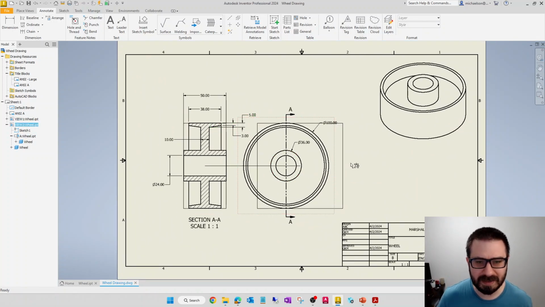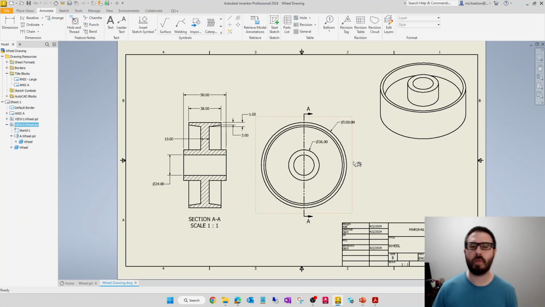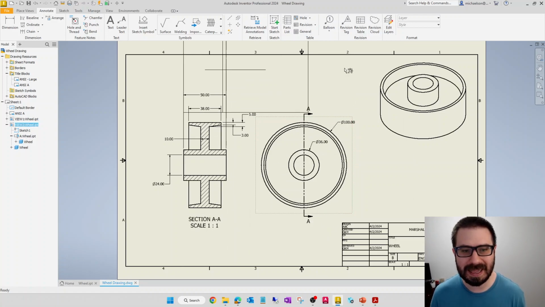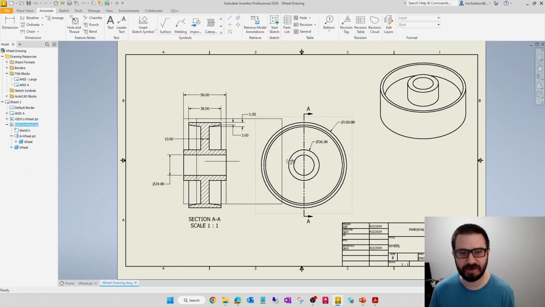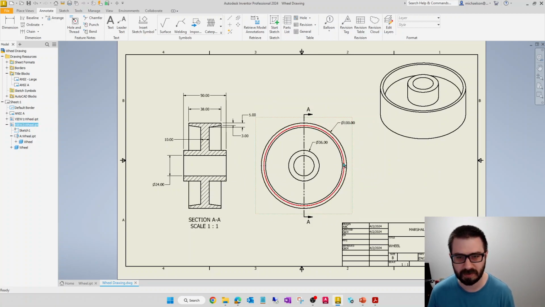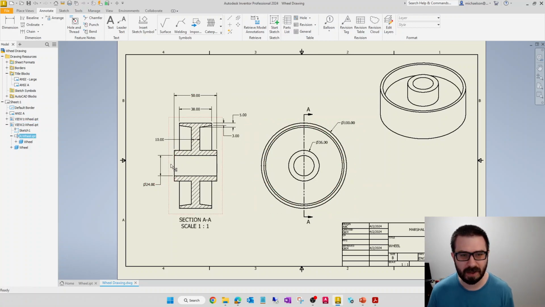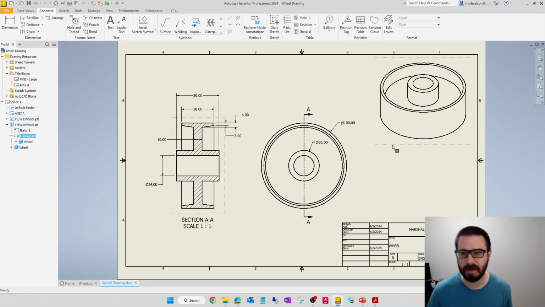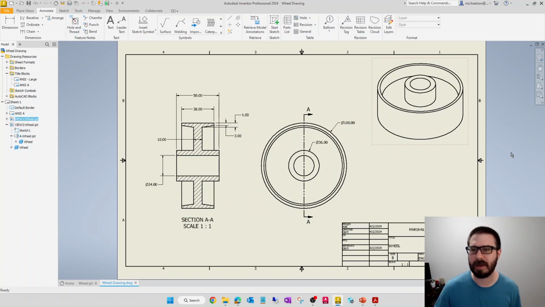I'm going to drag this over a little bit. And again, because of the way that we created the section view, it's already attached to the top view of the wheel. So I can't move the top view without moving the section view as well. It's already linked. I think I'll move this out maybe a little bit. Yeah, I kind of like that. I think that's good. I'll move that down a little bit. Okay, I kind of like that.